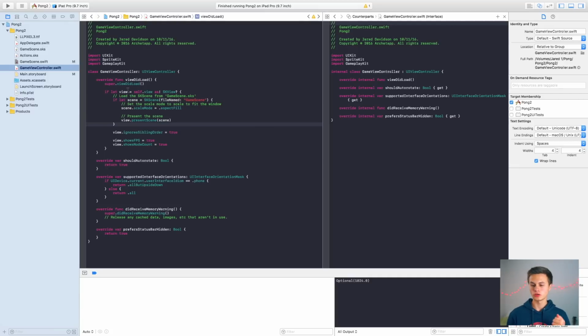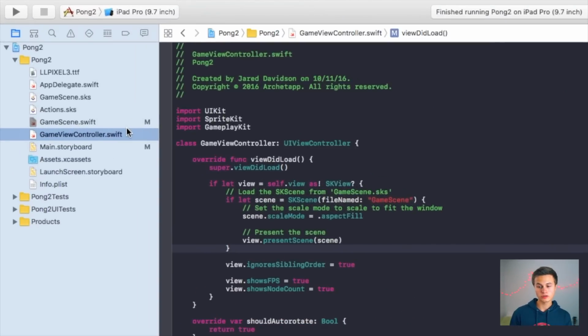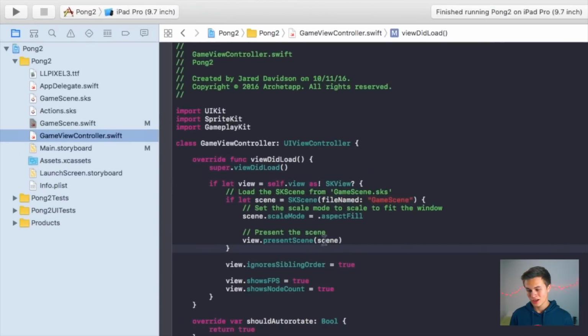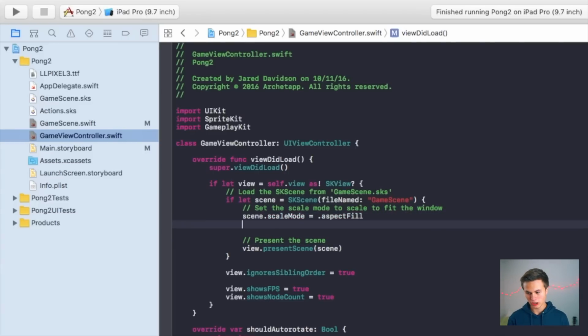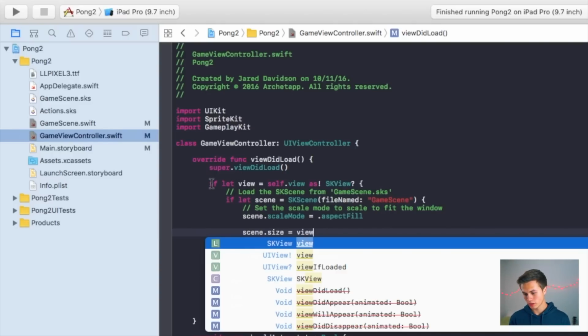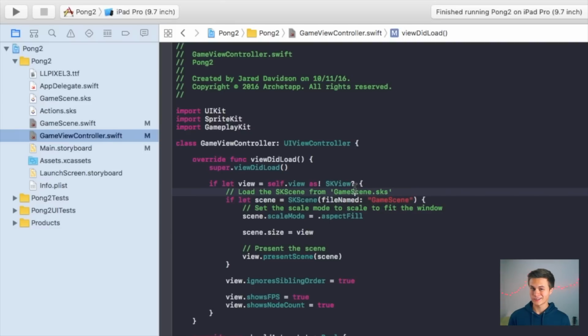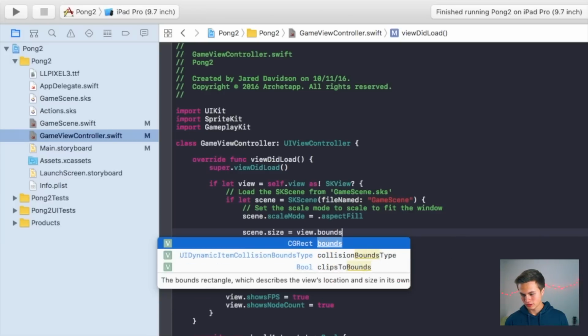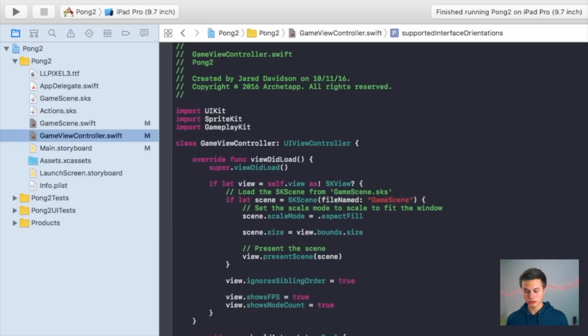Alright, so the first thing that we need to do is jump into our Pong project, go in here to our GameViewController.swift, and then we need to go ahead and fix up some of the screen sizes in here. So the first thing we need to do is say my scene.size will be equal to that of my view, which we create right up here, if let view equal an skView, which is actually going to be our game scene view. So we say our scene.size will be equal to our view.bounds.size, like so.